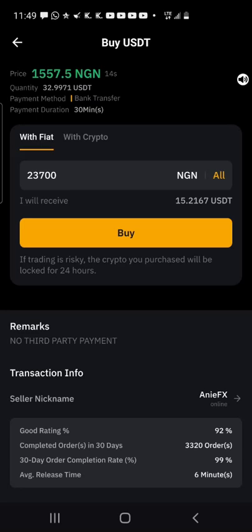If the payment duration is 30 minutes and the guy does not pay you within 30 minutes, the trade would automatically be cancelled when you are selling. But when you are buying, if you yourself do not pay the guy within 30 minutes, then the trade would automatically be cancelled. Then you need to look for another person to buy from. So I'll just simply click on buy now.